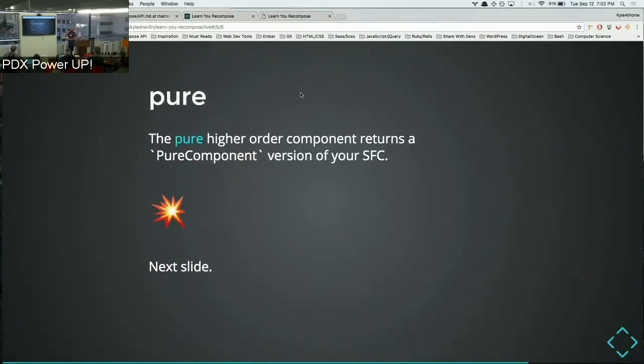How many of you have argued about whether you should use PureComponent or not? Oh man, not many. I've definitely been in some flame wars around it. You want to get that really easily in Recompose? You just wrap it in pure, done, boom. All it does is take your component and automatically changes it to a pure component.